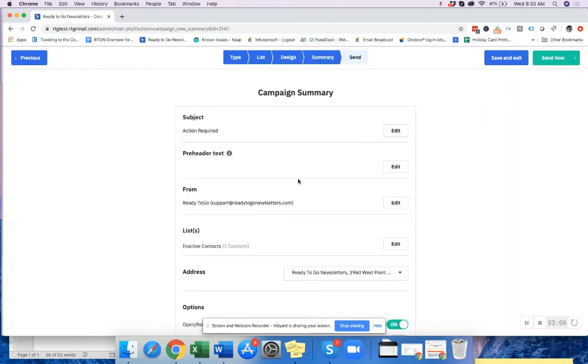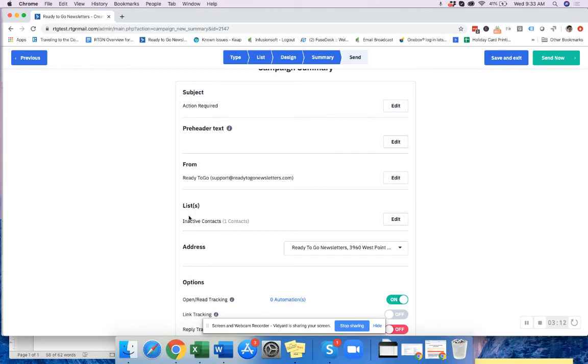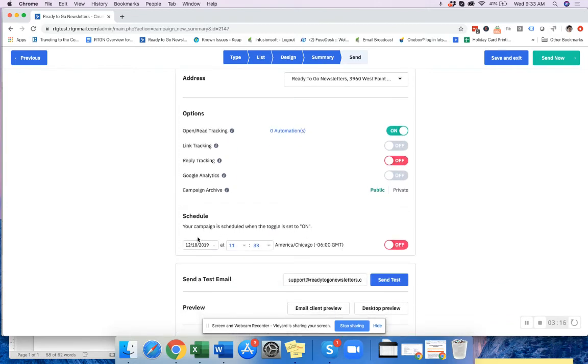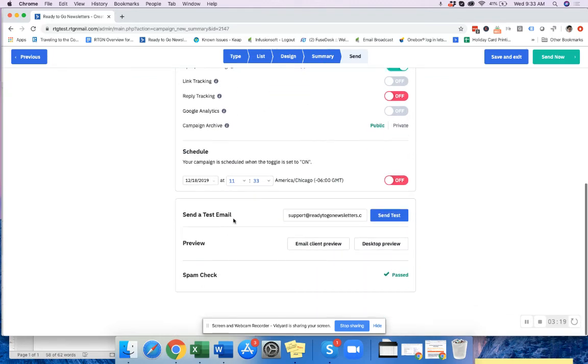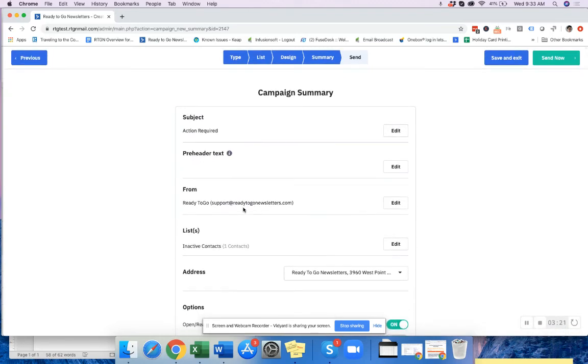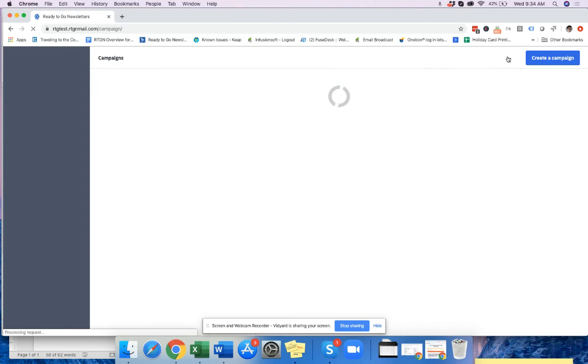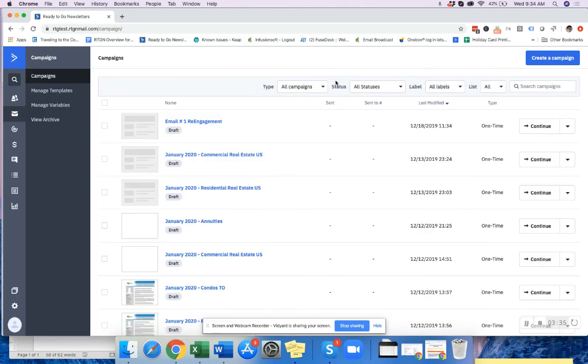So this is just a reminder of the information that's in there. The subject line is action required. It's going to go to this list, and then you can choose a future date to send it, or when you are ready to send it after you've done some of the other steps, you would come in here and hit send now. But for now, because there are other steps that we need to do first, we're going to hit save and exit.